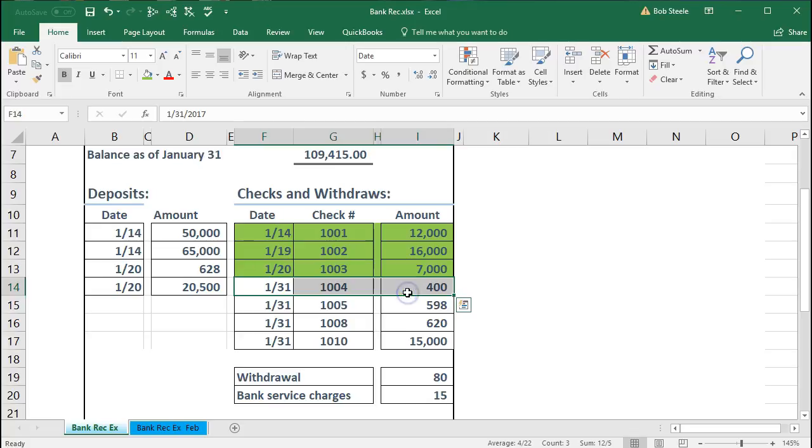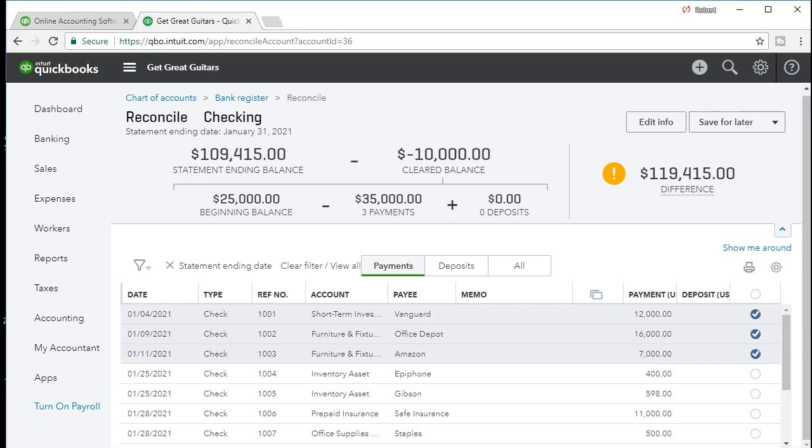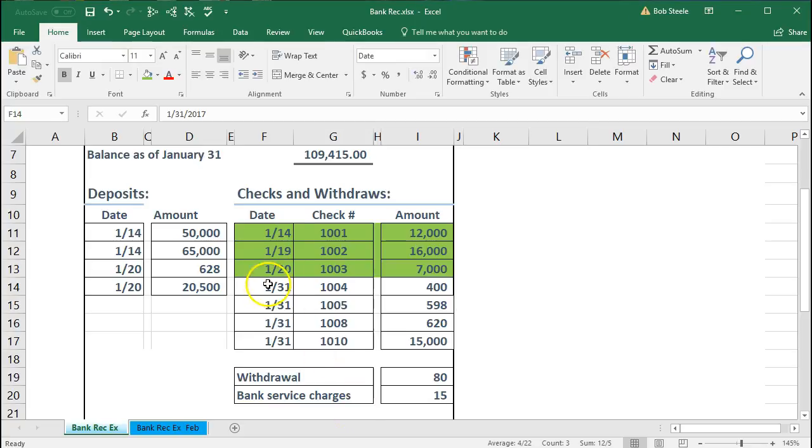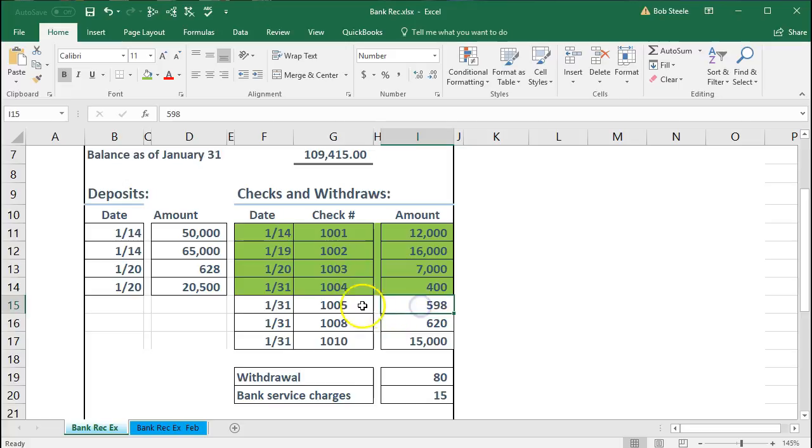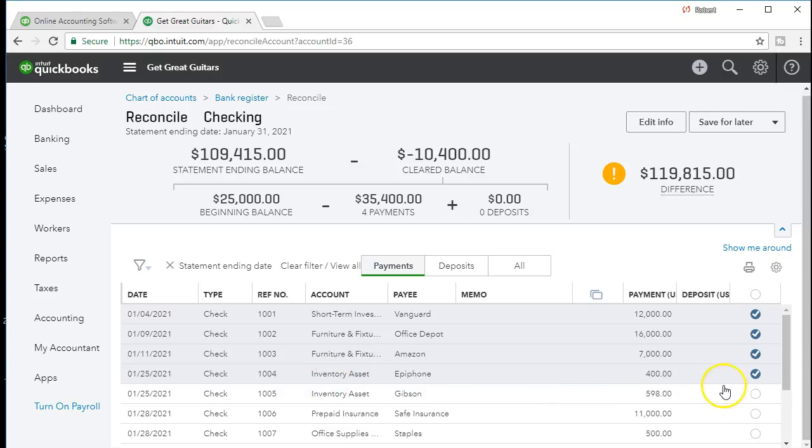So we got 1004 and $400. If we go back over here, 1004, $400. Again, the date is different, that's okay. We're going to check this off, then go back over here and highlight that and say we found that one, that's good. And then we've got the 1005, 598. We go back over here, 1005, 598, and check that off.